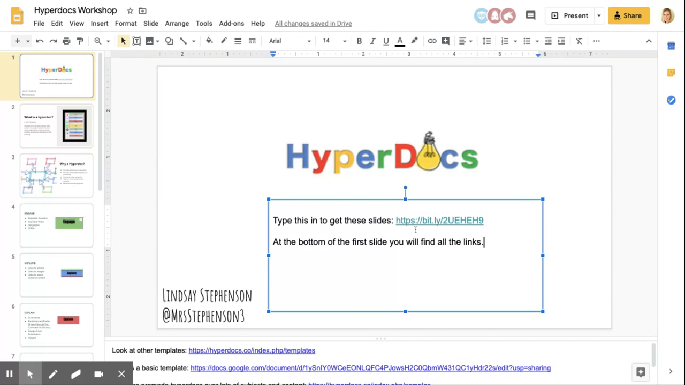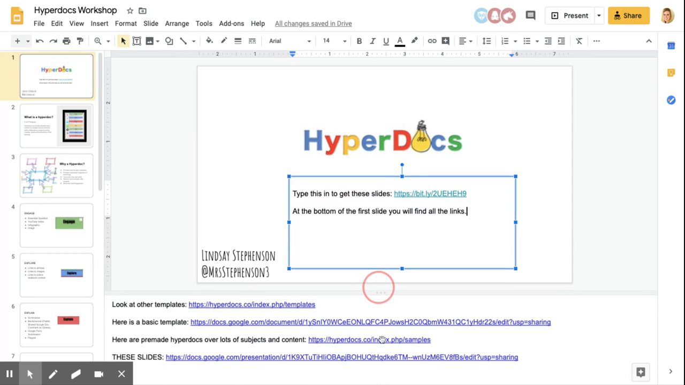Okay, so I've added the bit.ly here. It is case sensitive. If you can take a moment and type in bit.ly/2UEHEH9, you should have these slides. Once you get these slides open, if you look down here, you can move this little bar, and it makes those links pop up a little more. You can access all the links.